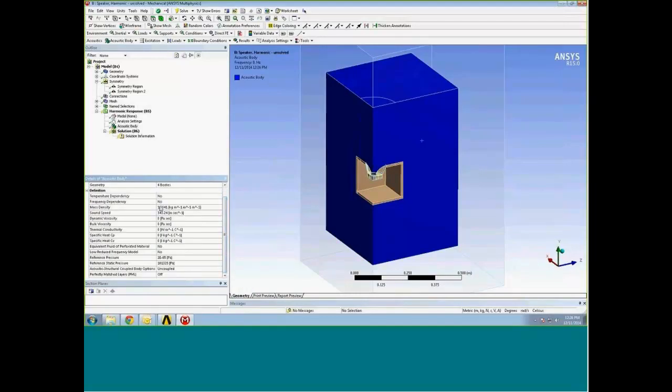All right, now by default, the mass density, the speed of sound, reference pressure, reference static pressure, those are all defined for air at room temperature. If you want to, you can change that to be anything you want. So if you want it to be some other fluid or gas, you can easily change those properties. You can also assign viscosities for fluids.